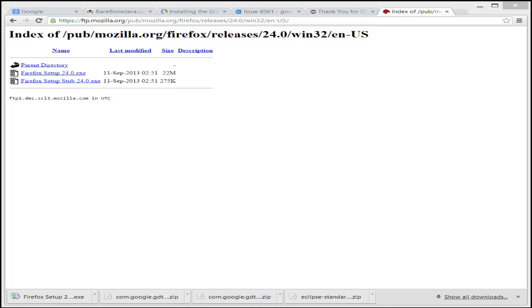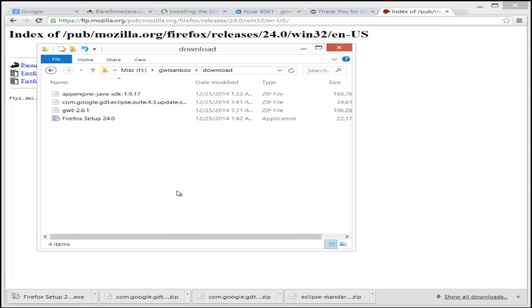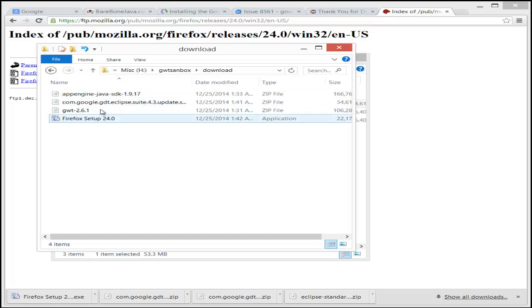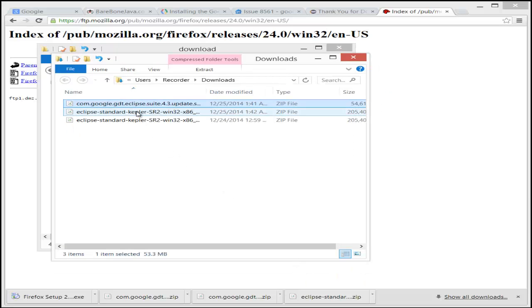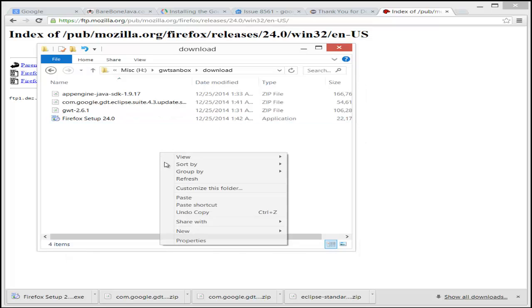So we have all the software that we need to do our development. Let's take a quick look at our download environment. Where's Eclipse? Okay, we have the standard Eclipse. The plugin doesn't say plugin, it says com Google GWT Eclipse Suite, so that throws me off sometimes. We won't need this anymore, so we copy the Eclipse.